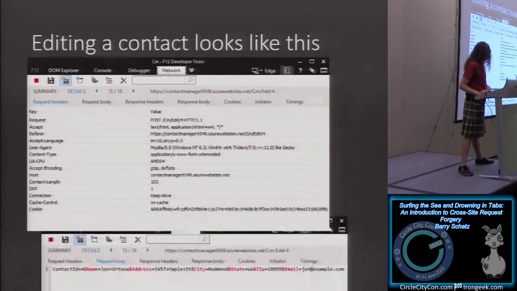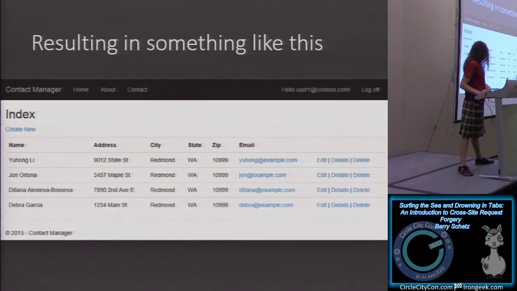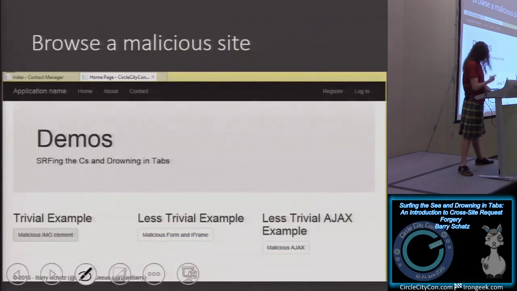Editing a contact is kind of similar. Kind of the same business. You send a cookie that says, I know what I'm doing. You send some stuff in your post that says, this is what you're doing. And that results in, oh hey, a delete takes a thing out. So you browse your malicious site like I showed you. It looks a lot better here because it's not squished over, because media queries are dumb. Actually, media queries are really awesome, but this is not the time.